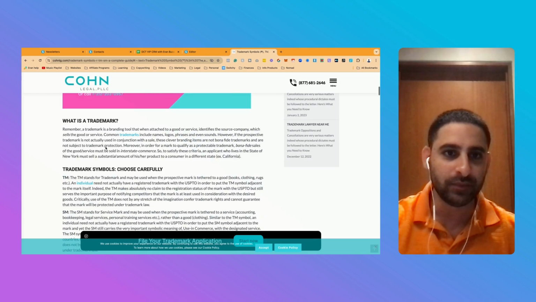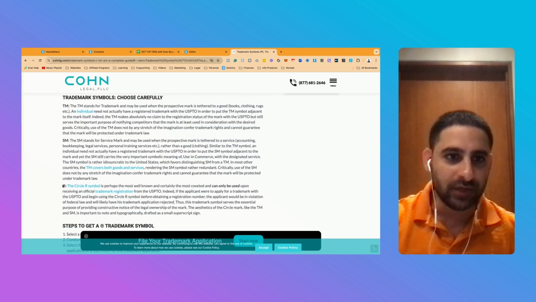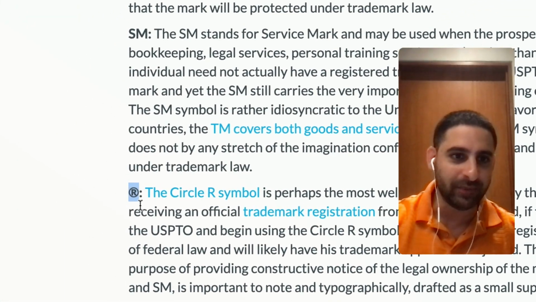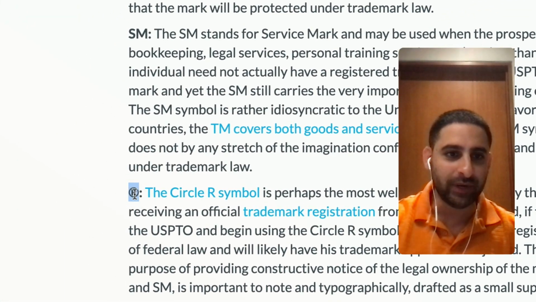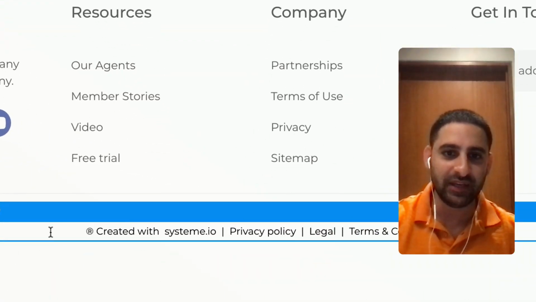This is obviously a picture, so you want to find the actual symbol somewhere. TM, there you go. You can see this, I'm highlighting it. Now I'm going to right click, click on copy, go back to systeme, paste it in, and here it is.